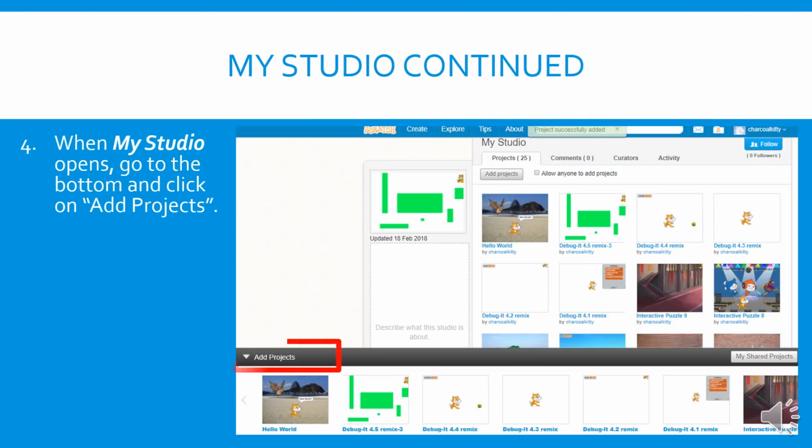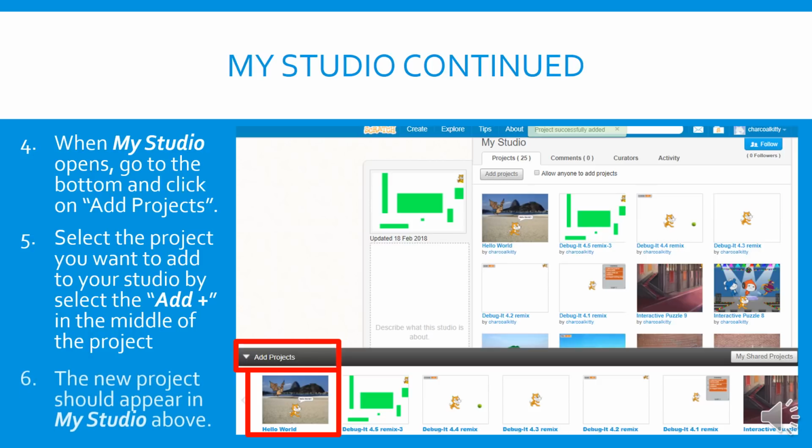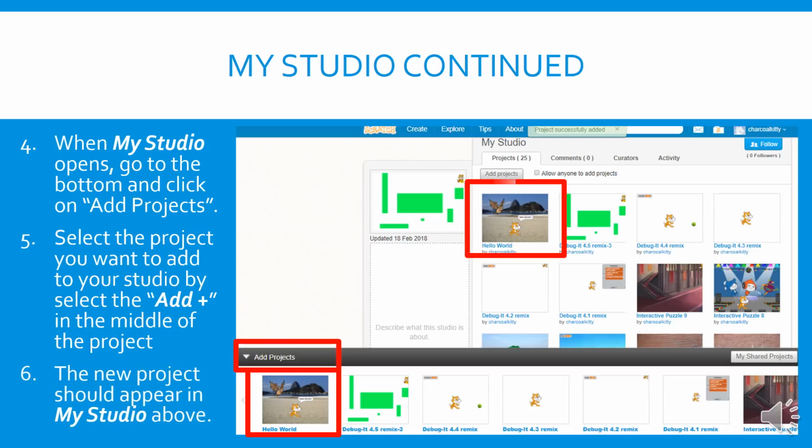When My Studio opens at the bottom, go to the bottom and click on Add Projects. So you're going to select the project you want to add to your studio by selecting Add Plus. So I would just select the middle of that Hello World, and then it will be added to my studio, which is at the top middle part of the image to the right.